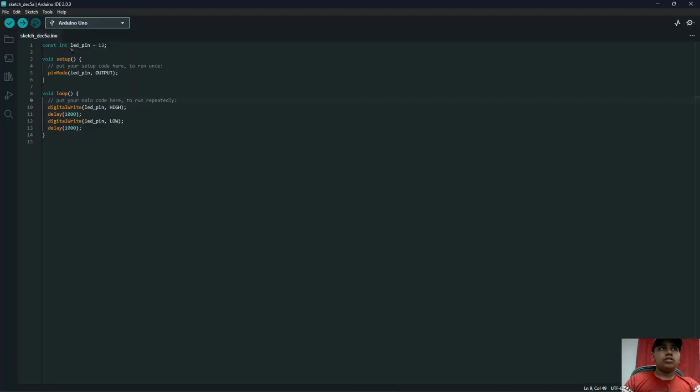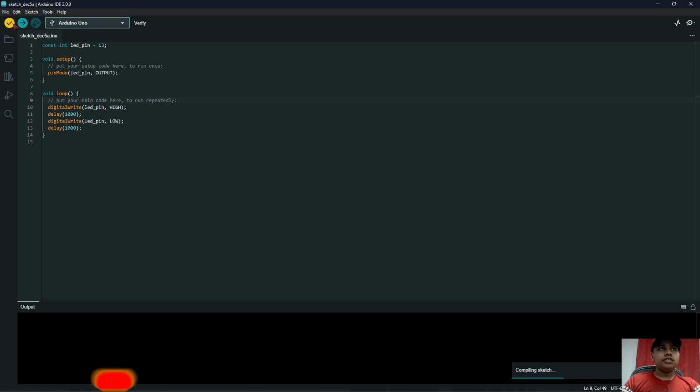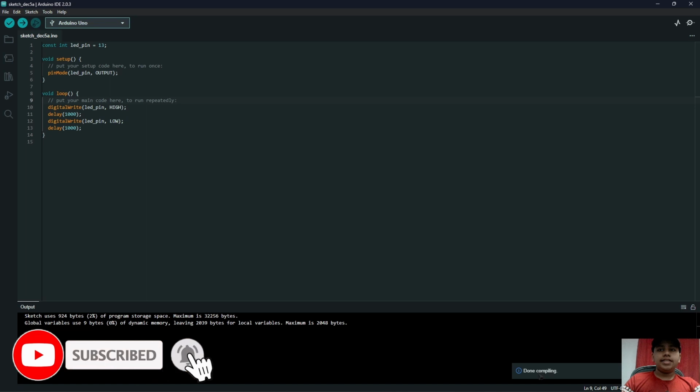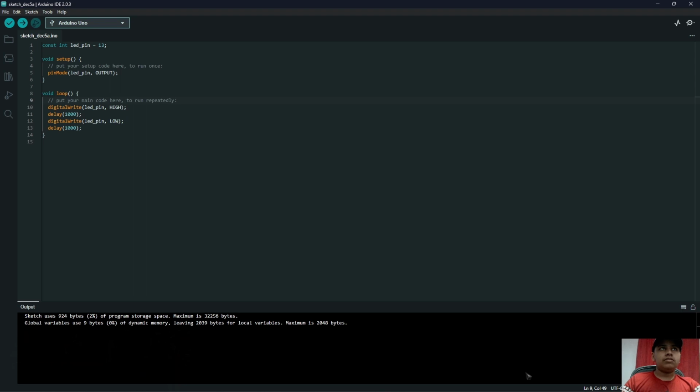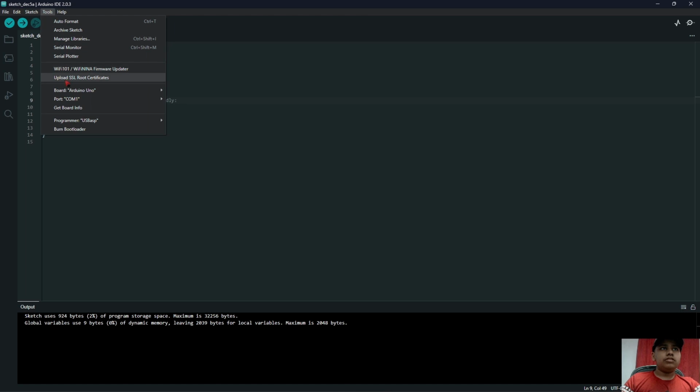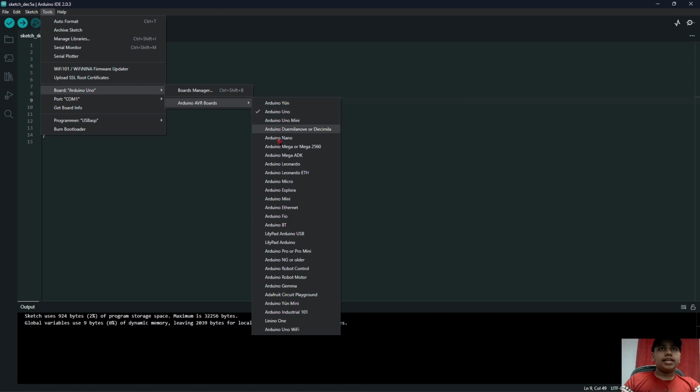So to compile our code, we have to click on this verify button. So we can see here that it has been compiled, and the next step is to upload the code to our Arduino. But before doing that, we have to select two things. The first one is which Arduino board we are using, and the second one is to which serial port the Arduino board is connected to. So for selecting which board we are using, we have to go to the Tools menu and then go to the Board submenu, go to Arduino AVR boards and select the Arduino Mega or Mega 2560 option.